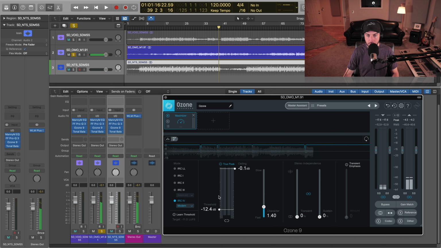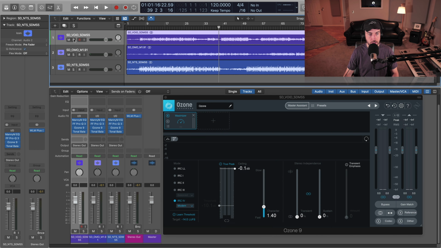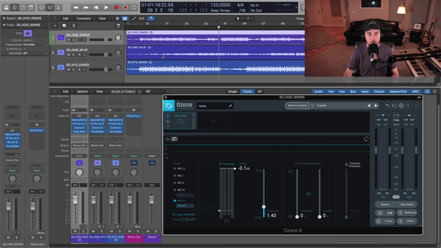Okay, so that's got us pulled down to minus 12. And then finally, I'm going to go to the one we were talking about just as an example. Since this is not actually set to minus 11, we'll set this one as well.